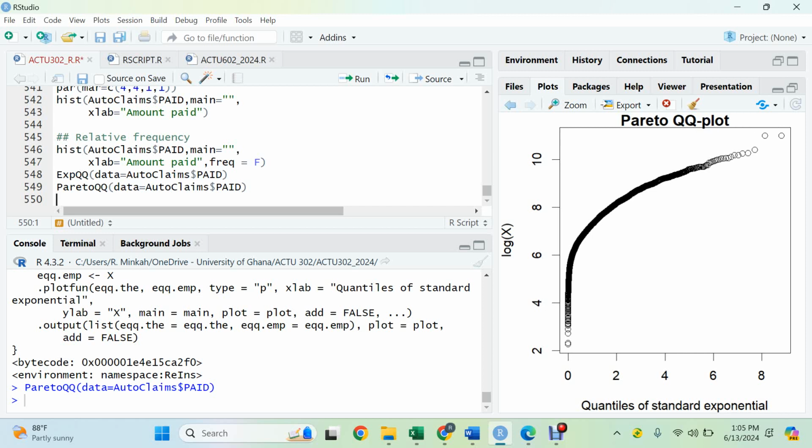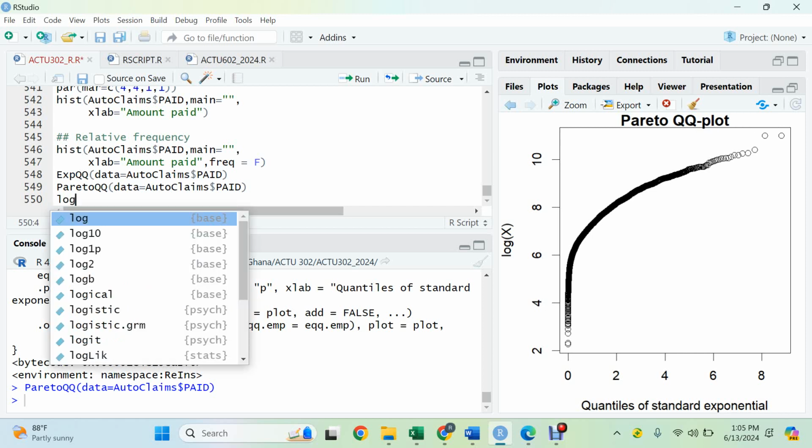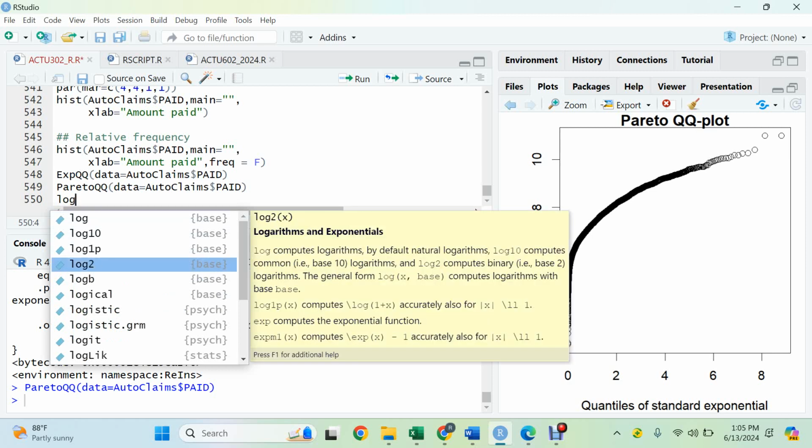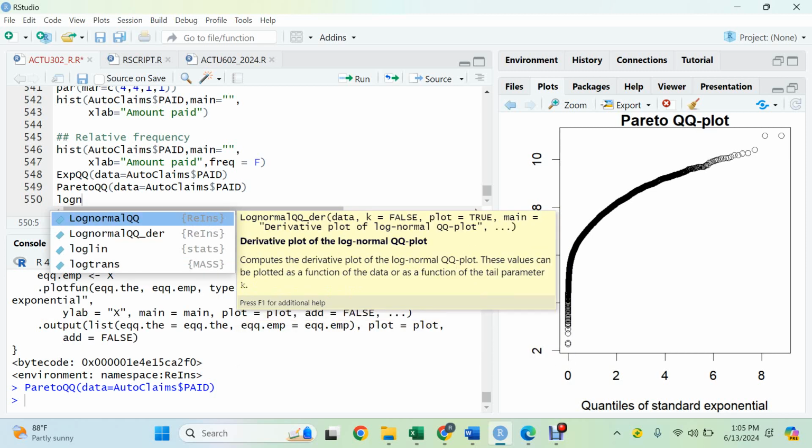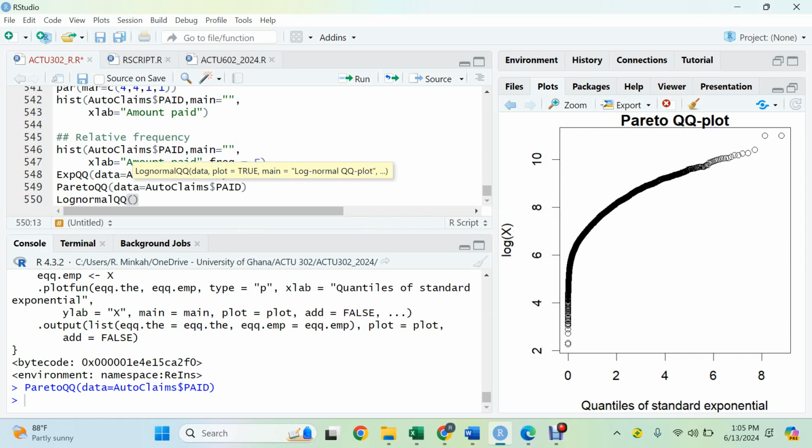Okay. I can go on and try the log normal. So when you go home, please check the others. There are other QQ plots within this reinsurance package. So it's a very good package. Later on, especially for those who will be working in, let's say, the claims department and so forth, that's a good resource for you.